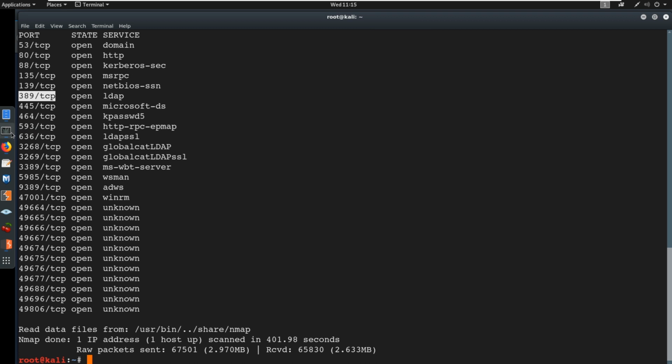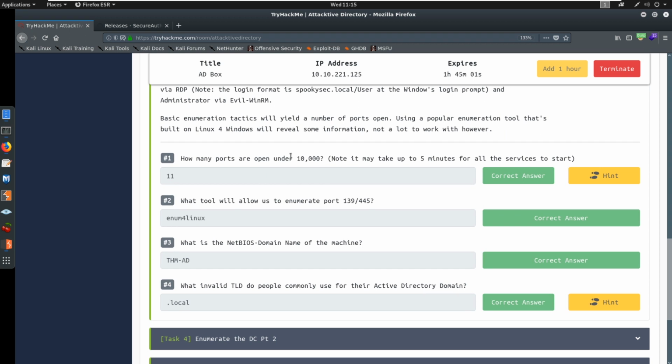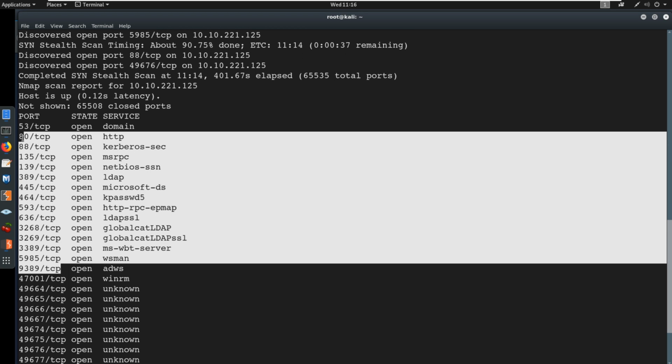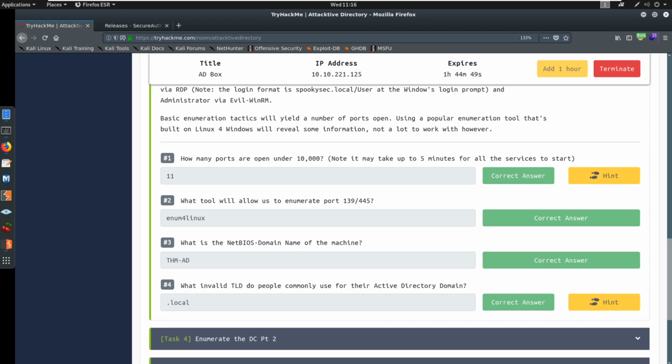Now, it wanted us to enumerate and find some information out here. It asked how many ports are under 10,000. It says 11. I counted 16 originally, something along those lines. There's a lot more than 11 here, I think, at least the first time I did it, but the hint says 11, and the answer is 11. It asks what tool will allow us to enumerate port 139 and 445.